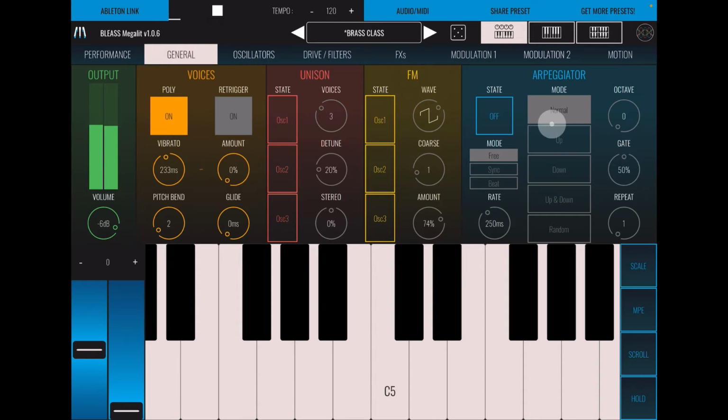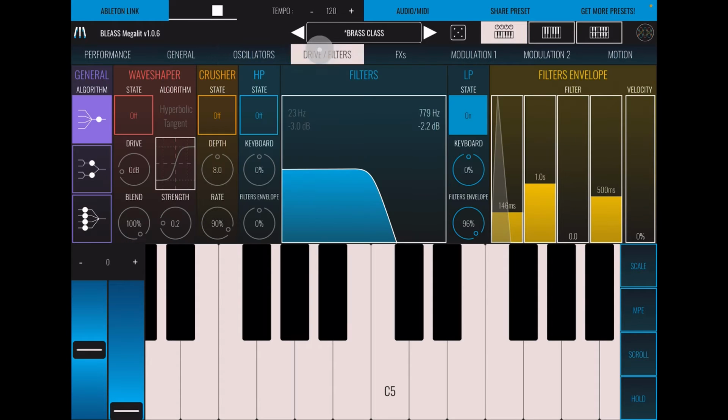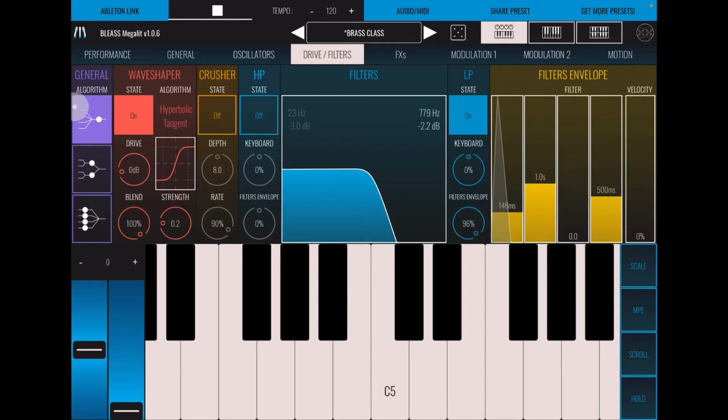Then we have an arpeggiator, of course. I'll show you the oscillators when I do a blank patch in a sec. So let's go. Then we have drive. We have general algorithms. And then we have wave shaper. So if we're on any of these other algorithms, you see we have got one general algorithm that's sending everything into the wave shaper.